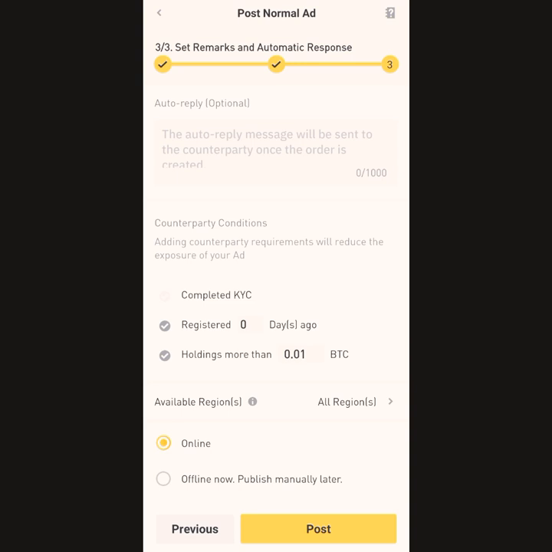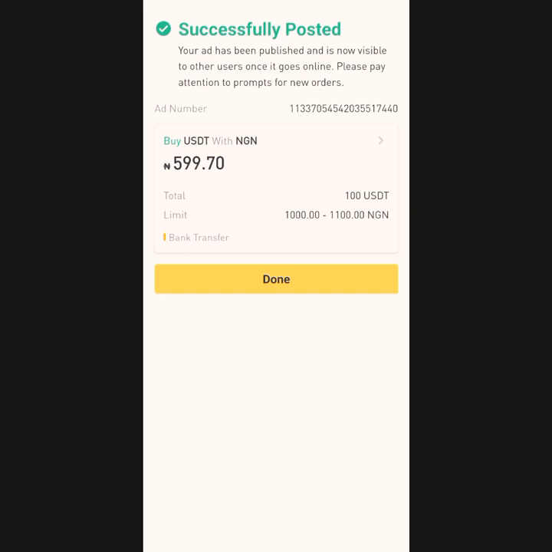If it goes online now, it will automatically appear immediately and somebody may immediately click on your order right away. So if you are using online now, make sure you are expecting that as you are posting it, someone should click on it immediately, because it will be going right at the top and there are always people looking at the market waiting for every order. So once I click on proceed, it's online. I click on post, and now my ad has successfully been posted.